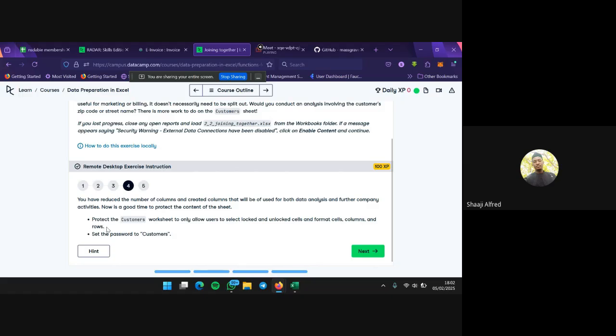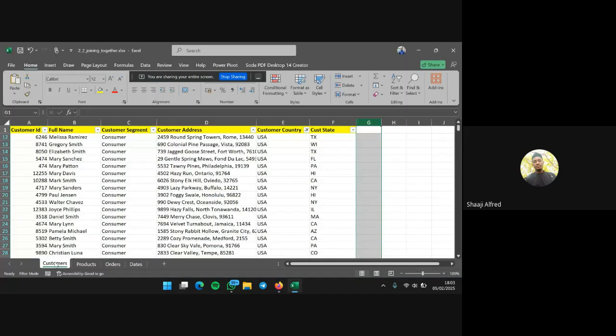Okay. Now it says you have to protect the customer worksheet to only allow users to select locked and unlocked cells, formatted, and so on. Set the password as customers. So now, how do we protect? If we want to protect, we just need to watch. We can right click.